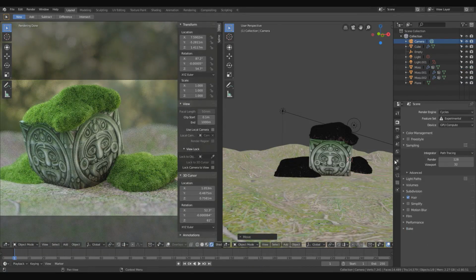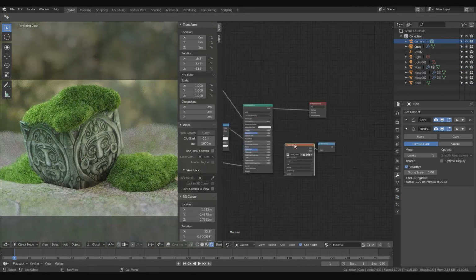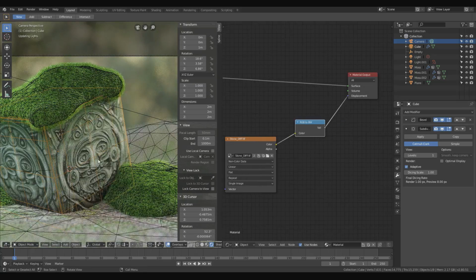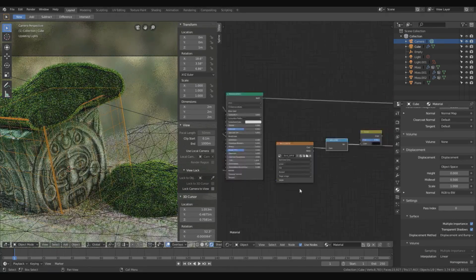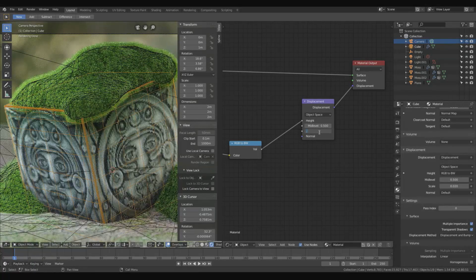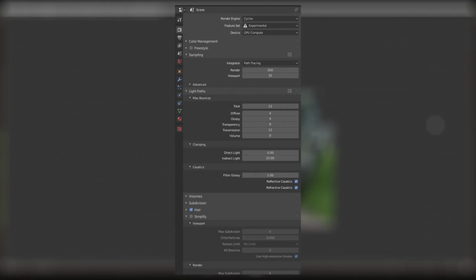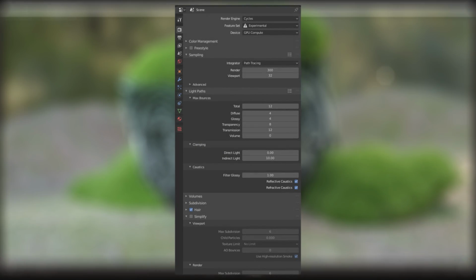Now let's move on to the displacement. In the shader node setup, I've simply taken my original face texture, converted it to black and white, then fed it into the new displacement node, which in turn is linked to the material output. Make sure that in your Cycles render settings you have enabled the experimental feature set.